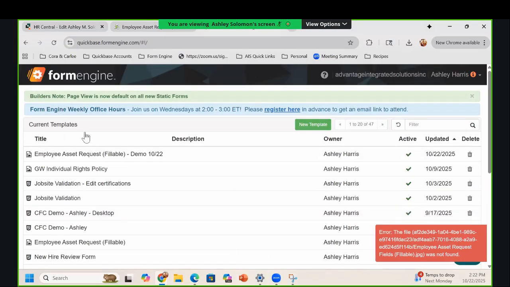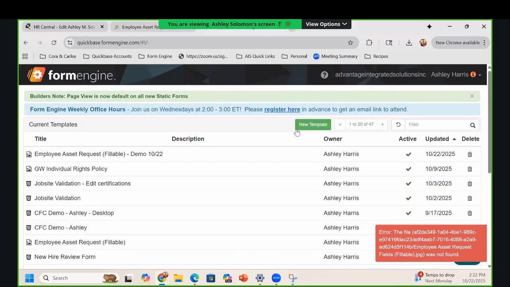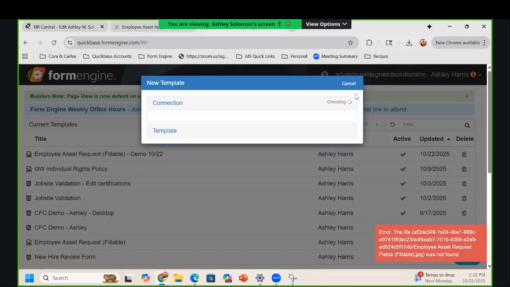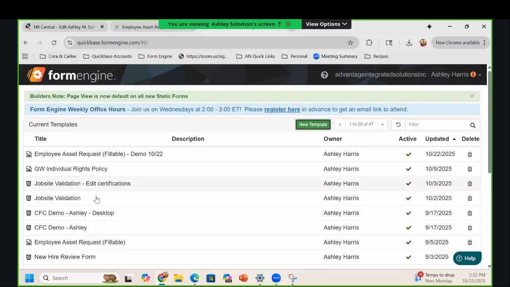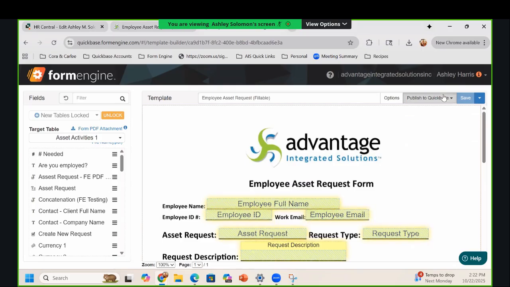And it didn't like it because I didn't have any fields on there. So I completely wiped out my demo. That's what happens sometimes. All right. Give me just a second.